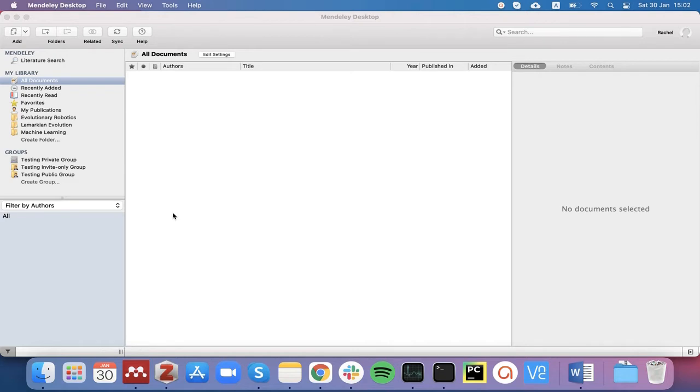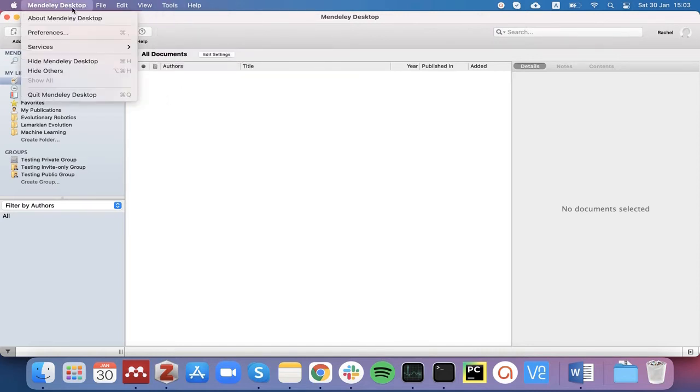The first thing that you want to do is install all the add-ons. To do that, you will have to go to Tools and install Web Importer and install the Microsoft Word plugin. If you use the Overleaf LaTeX editor, you might want Mendeley to create a BibTeX file.